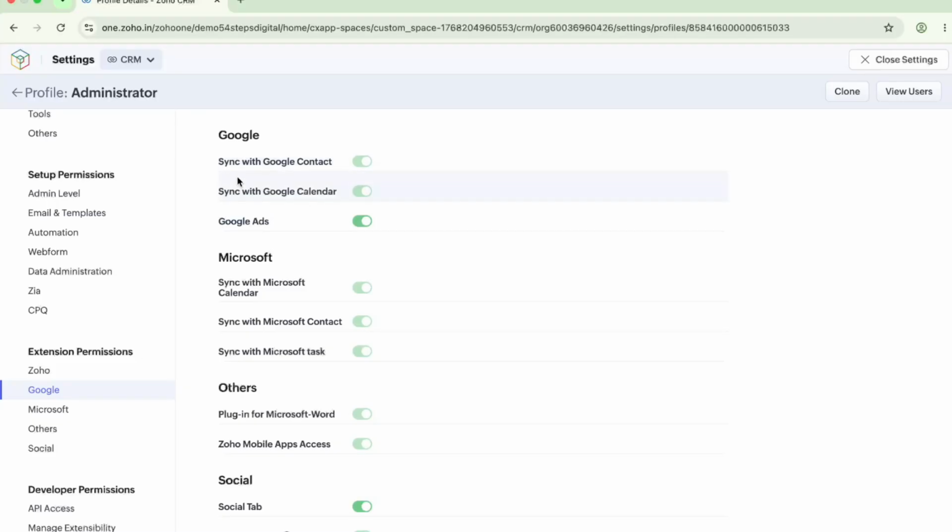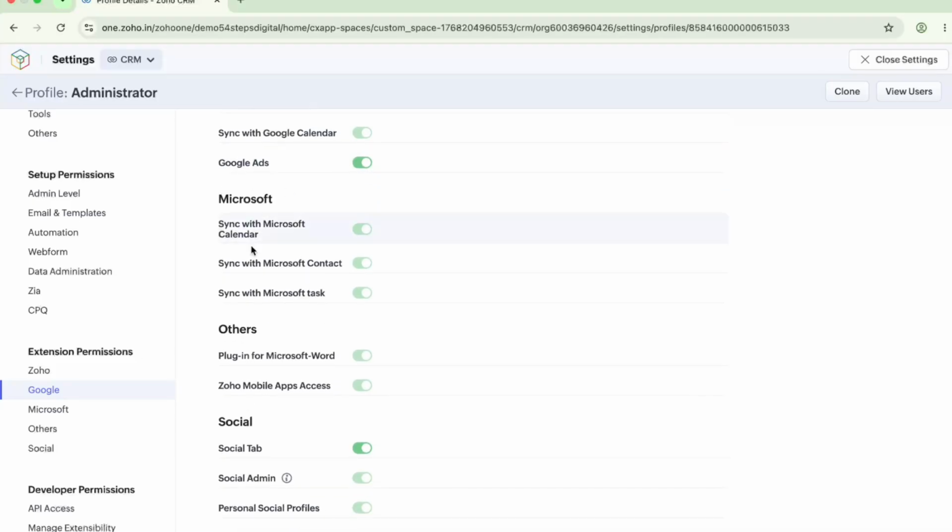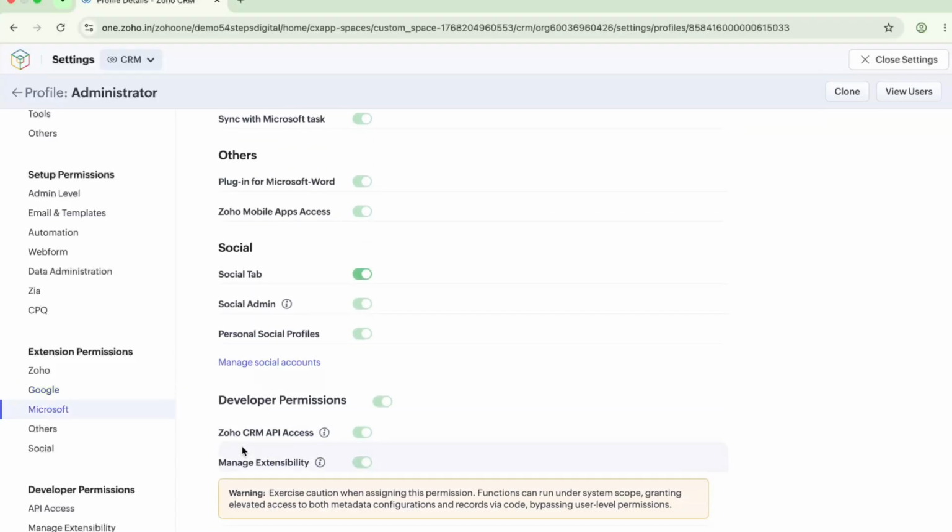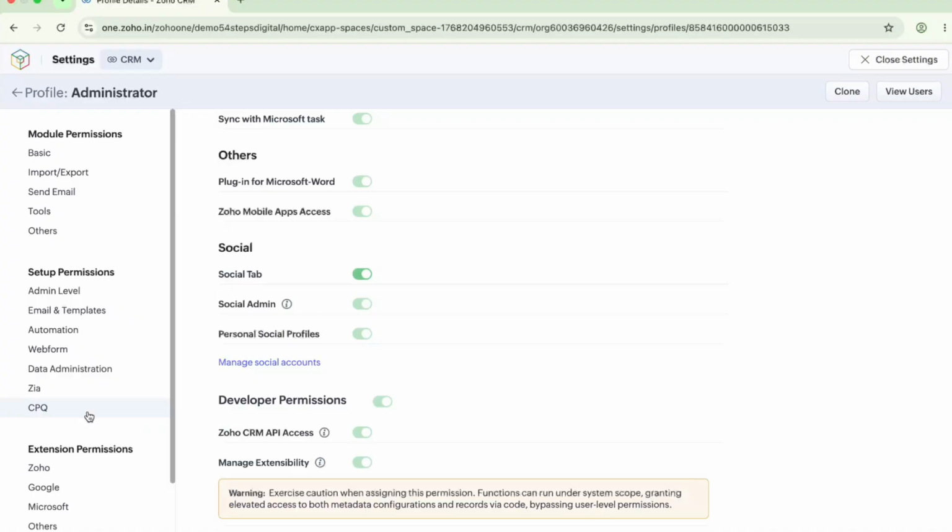For Google, you can control the sync permission, like sync of Google Contacts, sync of Google Calendar and Google Ads. Same for Microsoft, same for all the social media. Now we have developer permissions, so one can access the APIs, one can manage the extensions. So these are the developer permissions.